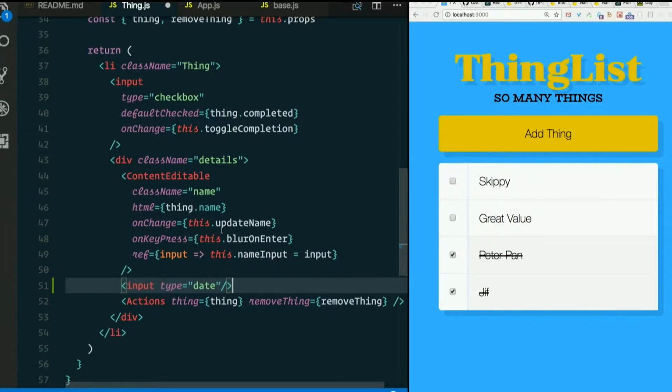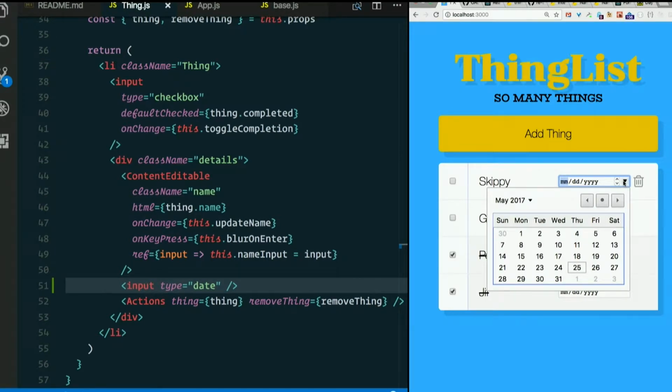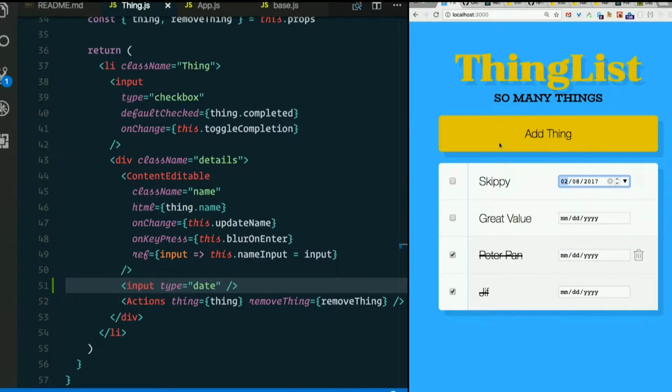Okay, let's just check that. See what that looks like. Look at that. We got a little calendar widget. Isn't that cute? Neat. In browsers that don't support that or that don't have a fancy widget, that'll just be a text box. So it does fall back to something reasonable.